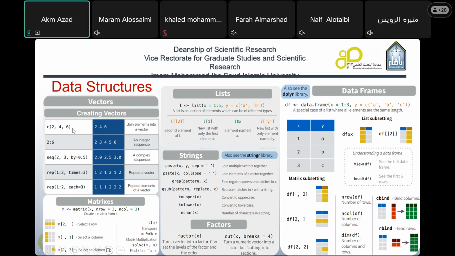But if you want to create any vector, you just put c, a bracket, and all the numbers that you are putting to make a vector. So the vector will be created as a data structure and you will save it in a variable, just like in a matrix. When you create a matrix, you put the data from which this matrix will be constructed, the number of rows and number of columns you need to create, and that will be saved in a variable called m.